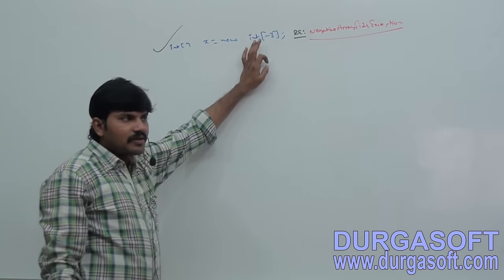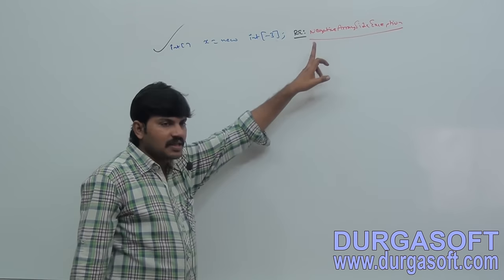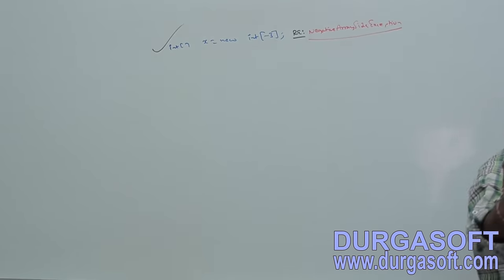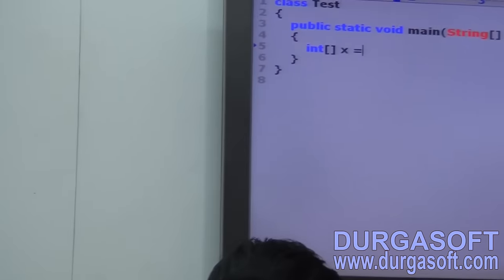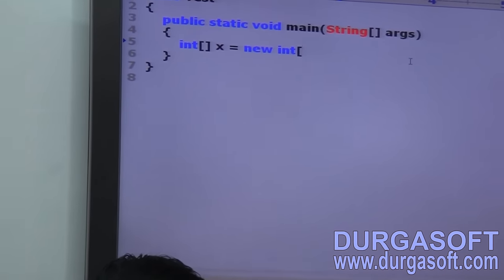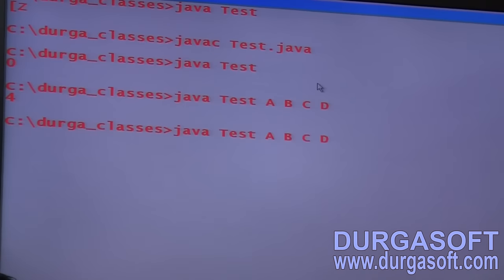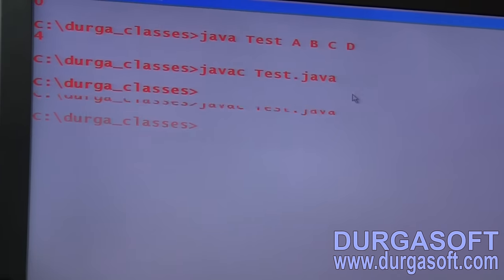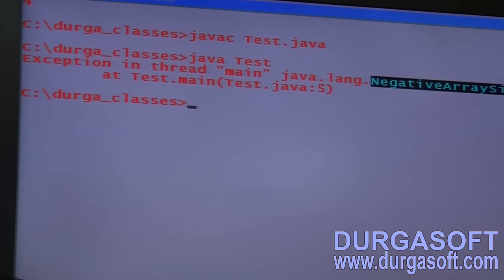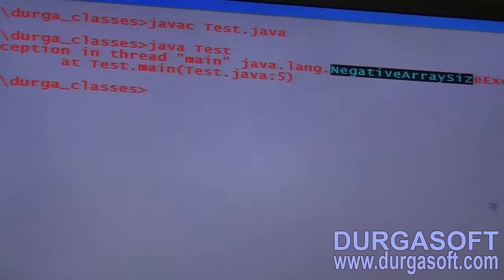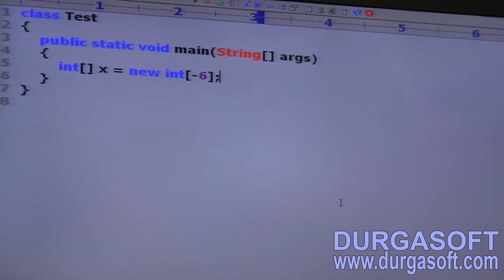So if we try to specify the array size with a negative int value, then we will get a runtime exception saying NegativeArraySizeException. Here, have a look once. int[] x = new int[-6]; Now observe, no compile time error. The compile is fine. At runtime, you get Exception in thread main NegativeArraySizeException. So we are going to get this exception, right?